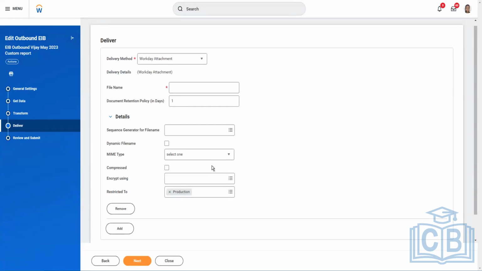If you are generating test files, you're troubleshooting something, and you don't want your troubleshooting files, of course, to be sent over to their production SFTP, and their system will consume that. You don't want that to happen.